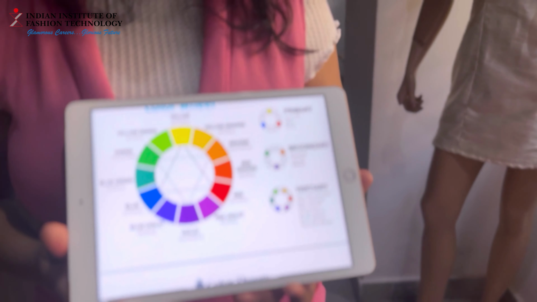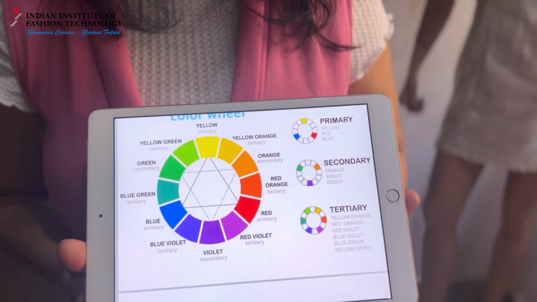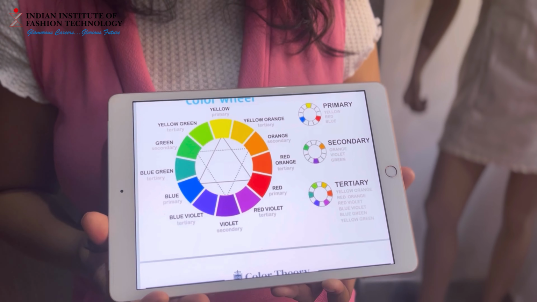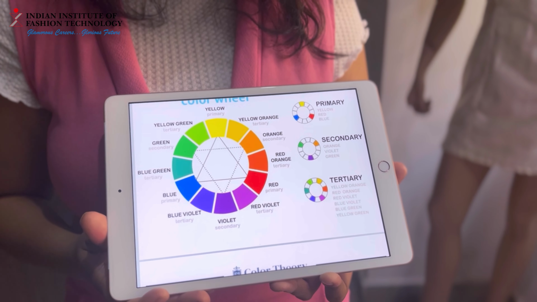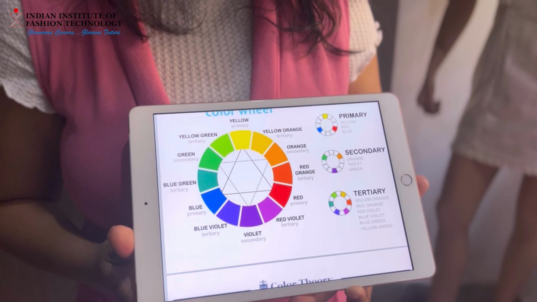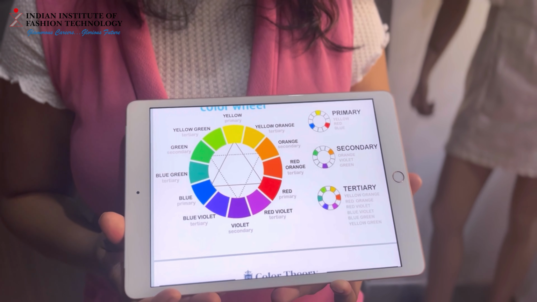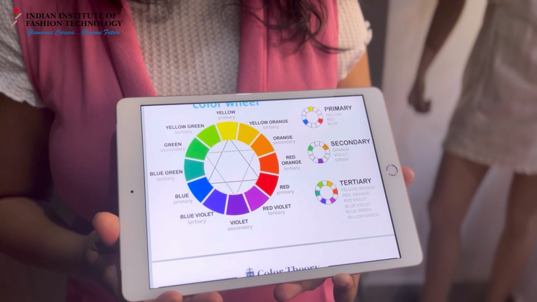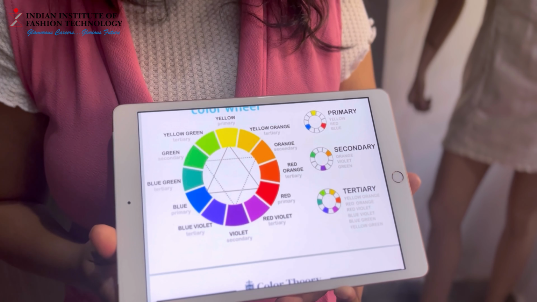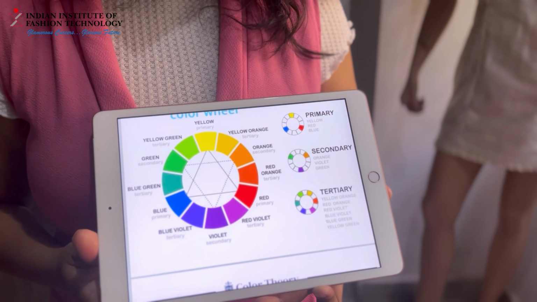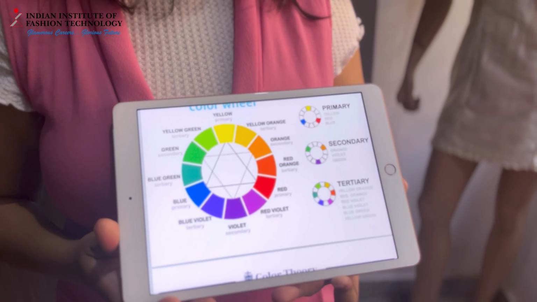As you can see in this color wheel, red, yellow and blue become the primary colors. When you mix red and blue together, it becomes violet, and that becomes your secondary color. Similarly, orange and green are also secondary colors, right? And when you mix the primary and the secondary together, that becomes your tertiary color. So this is about the mixing of color, and this is how we create the basic color schemes.